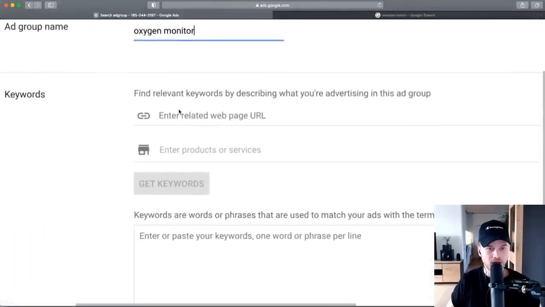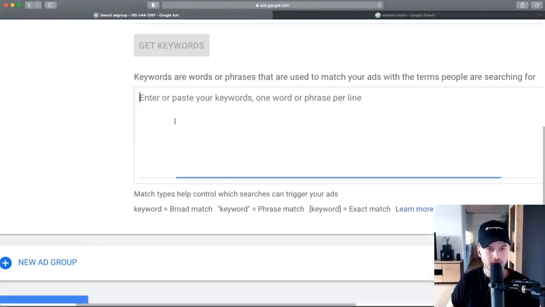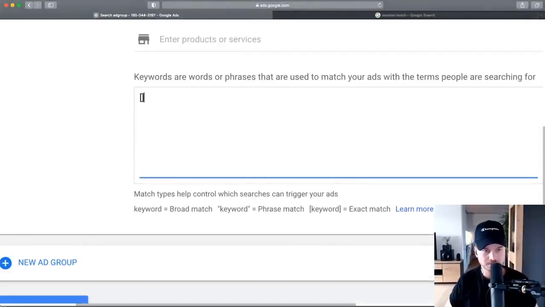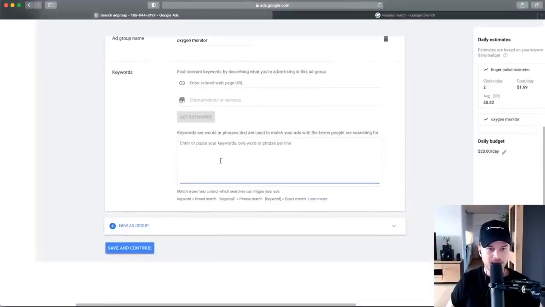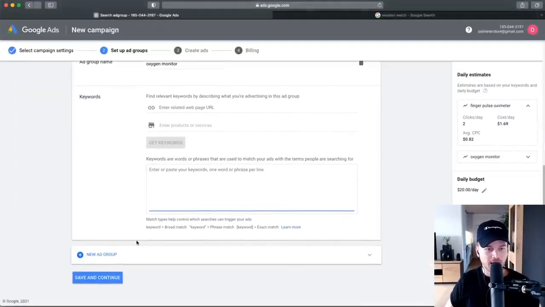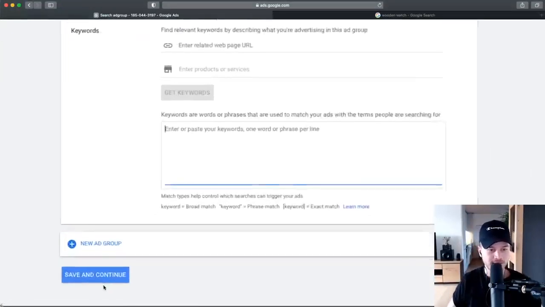We're going to do our website URL. We're going to put it right here. And then we're going to do an exact match, oxygen monitor, like this, and also a phrase match, oxygen monitor. You get the idea. And then once you have all your keywords in different dedicated ad groups, you can click on save and continue.